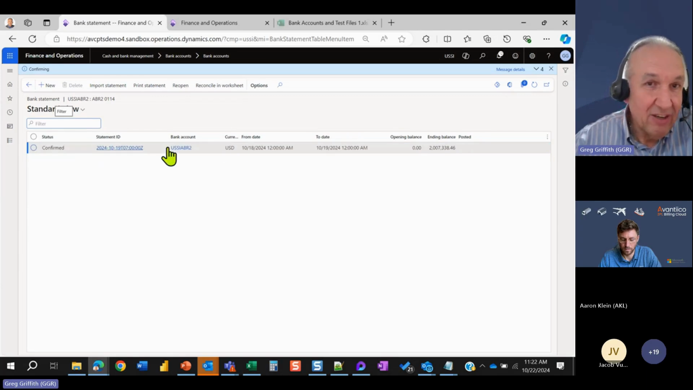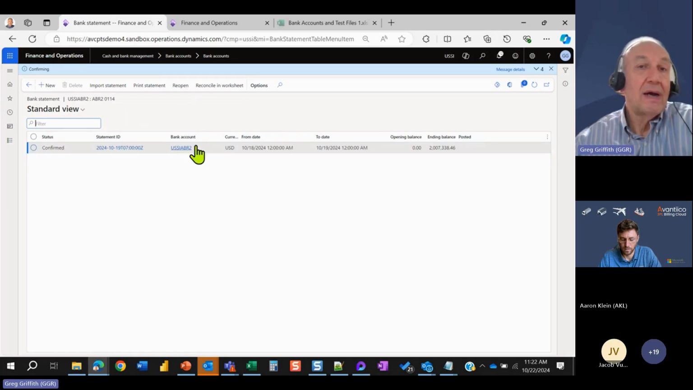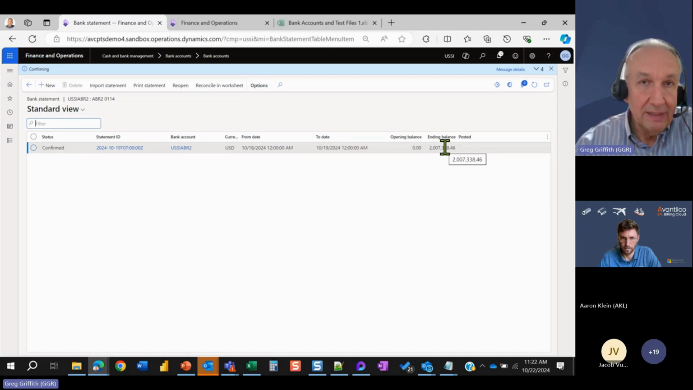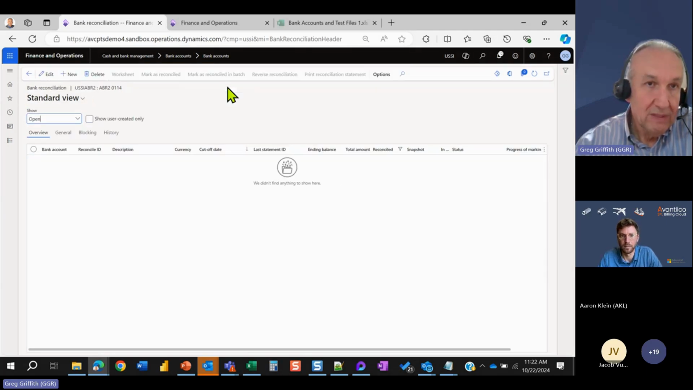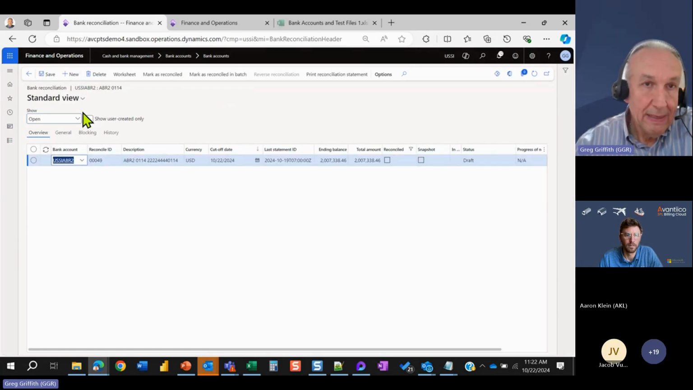If there's time at the end, I could go to another bank account and show you what it looks like with multiple bank statements. Okay, so I have my bank statement in and processed. My ending balance is a little bit over $2 million. I'm going to go now to the reconciliation worksheet. So this will now create a reconciliation item. I go to bank reconciliation and I go to new, and it creates a statement entity, and I'm going to go into the worksheet.